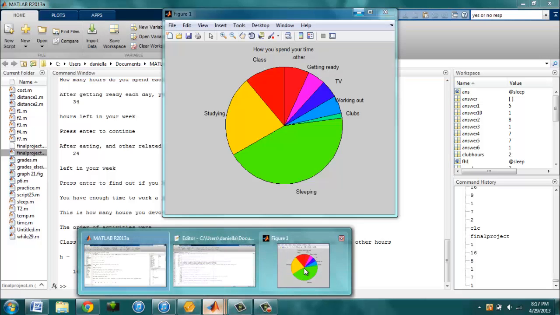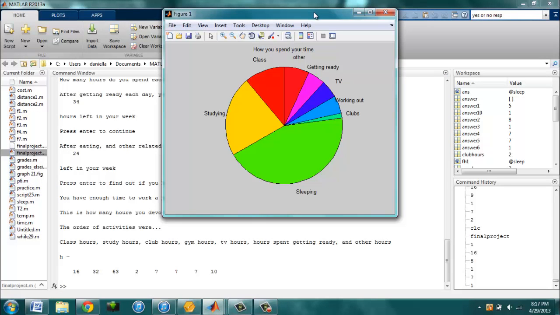And then it also brings up this pie chart that lets the user see how they divide their time for each activity. So they can see that the majority of their time is spent sleeping, and then the next biggest chunk is studying. So the user can see what they might want to cut out if they want more time for a job. So maybe they can cut out getting ready or TV time.